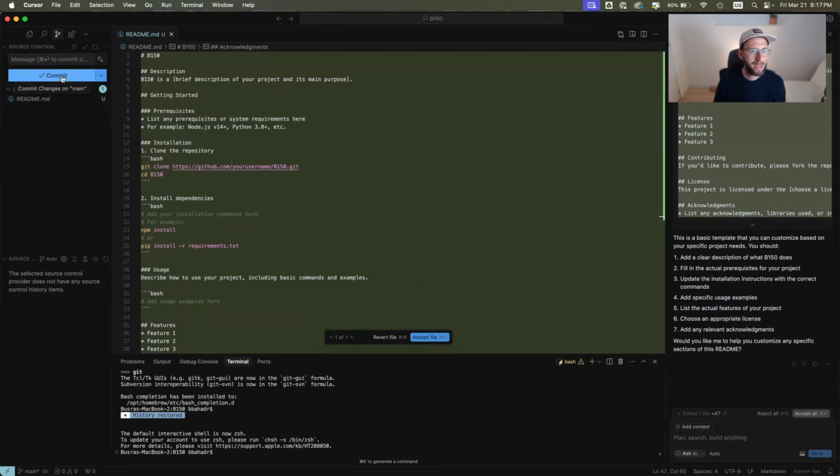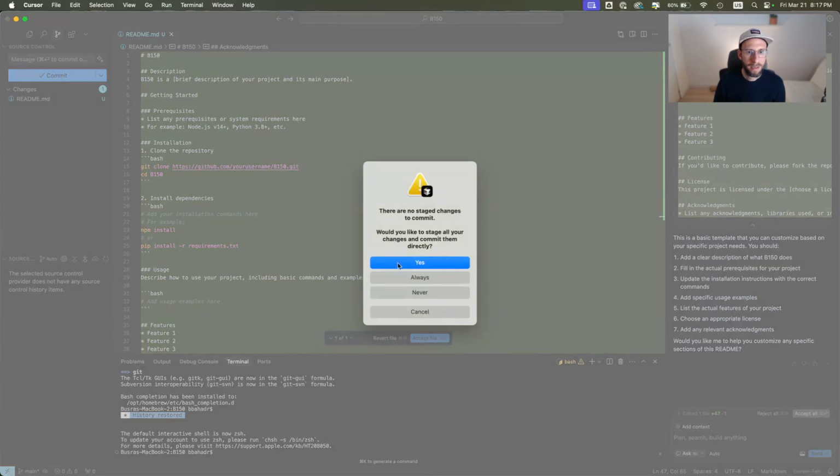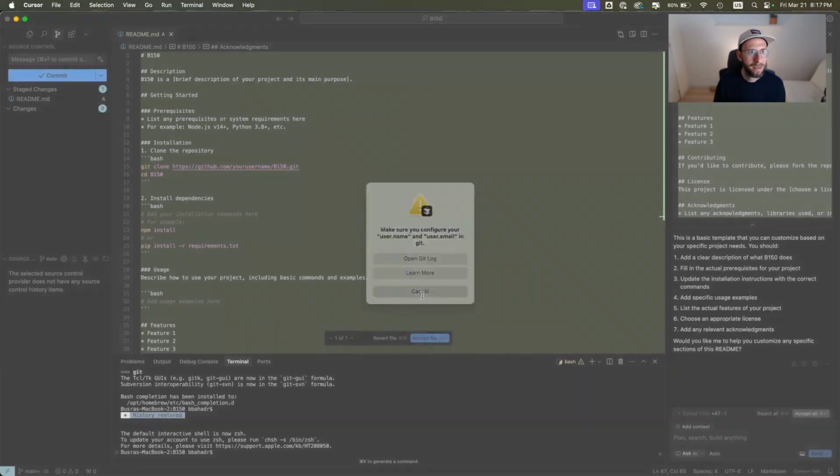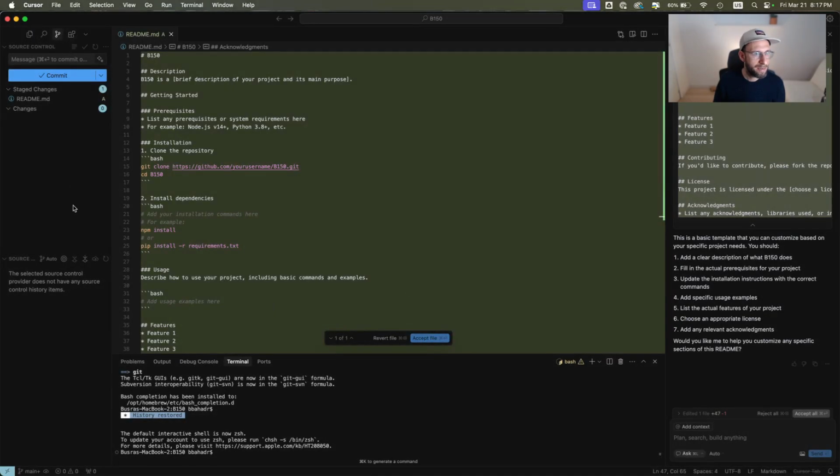Now that that's done, I'm going to press commit. It says, there are no staged changes to commit. Would you like to stage all the changes? Yes, I would. Oh, let's see. Make sure you configure your username and user email in Git. Okay, so it looks like Git is not configured yet. So we need to figure out how we do that.